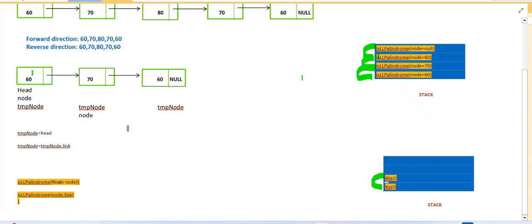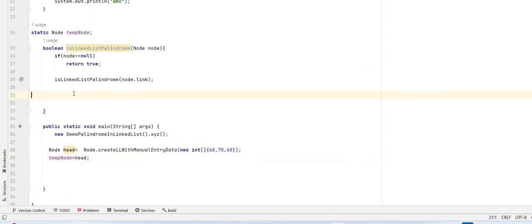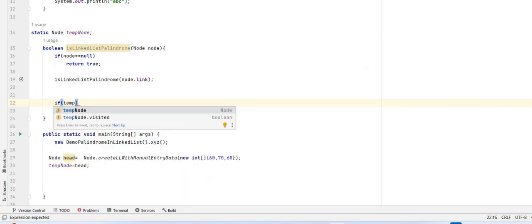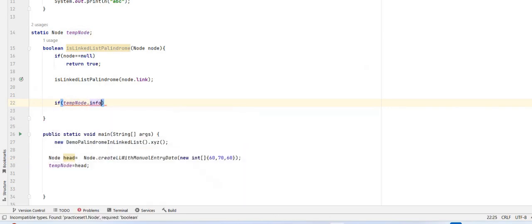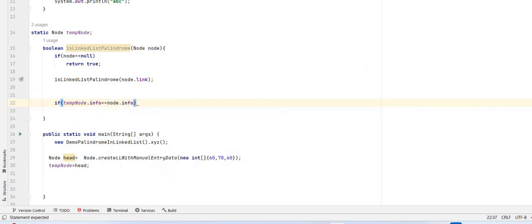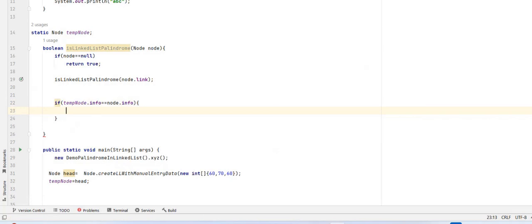Okay, now our temporary node is ready with the first node. We'll compare the first node data, is it equivalent to the last node data? So we'll come back here and check temp node data, temp node info, whatever it has, is it equal to node info? So if it is equal, if the node data is matching, then we'll create a flag here.